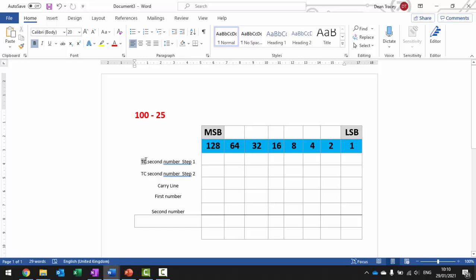So TC, 2's complement of the second number, step 1. The first step is of course to convert 25 to minus 25. To start with, we need to write out 25 as normal in binary, so we don't have any 128s or 64s or 32s. We will need a 16 and we will need an 8, because that's taking us up to 24. That leaves us with just 1 to find, so that's there. Double check it: 1 plus 8 is 9, add on to the 16 is 25, so I'm happy that that is 25.